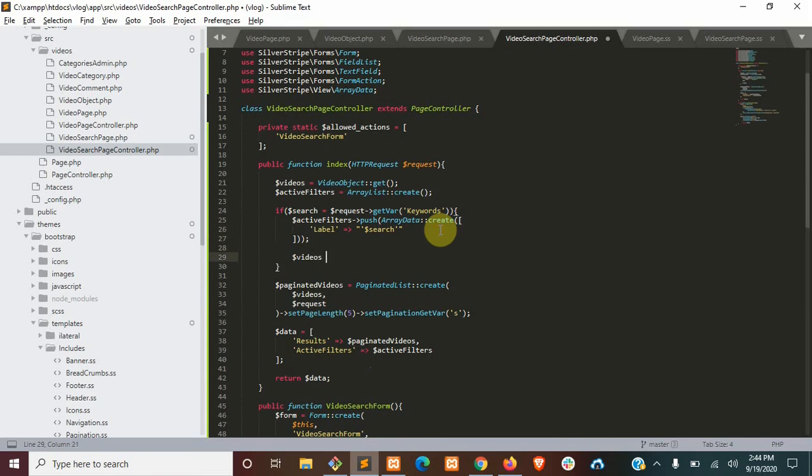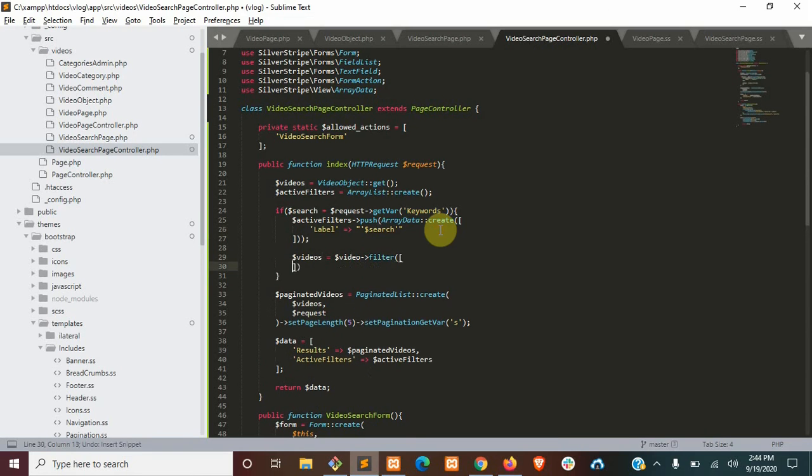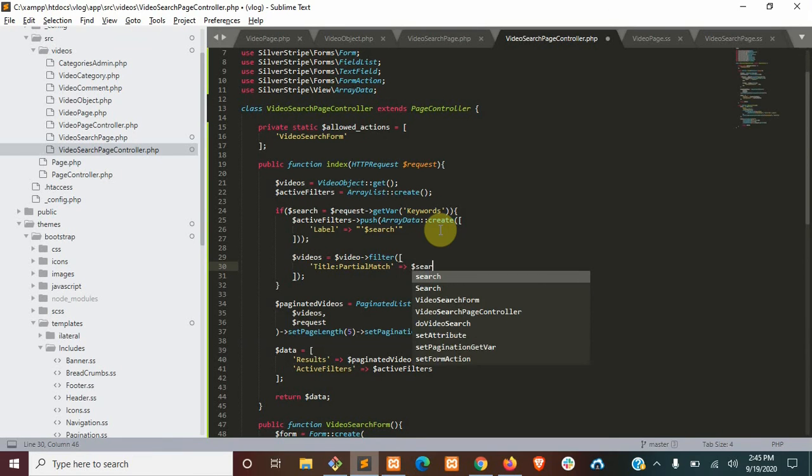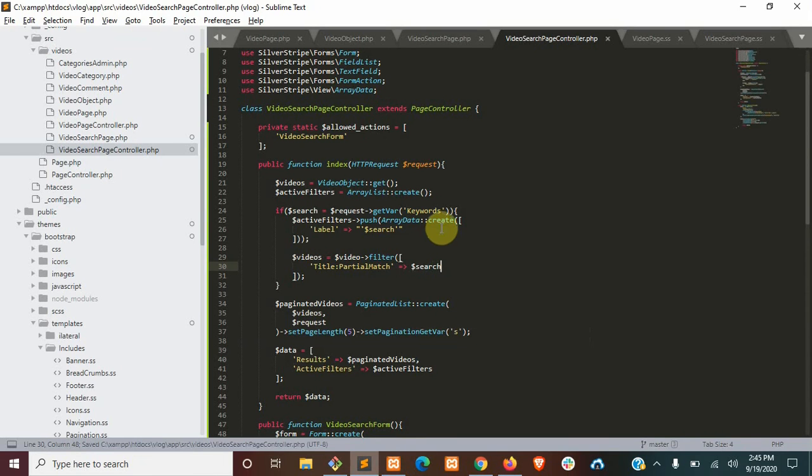So videos equals videos filter, which takes an array. And it's going to be title colon partial match, and this is going to be search. Now this is what will perform our filtering. This should be videos, not video.